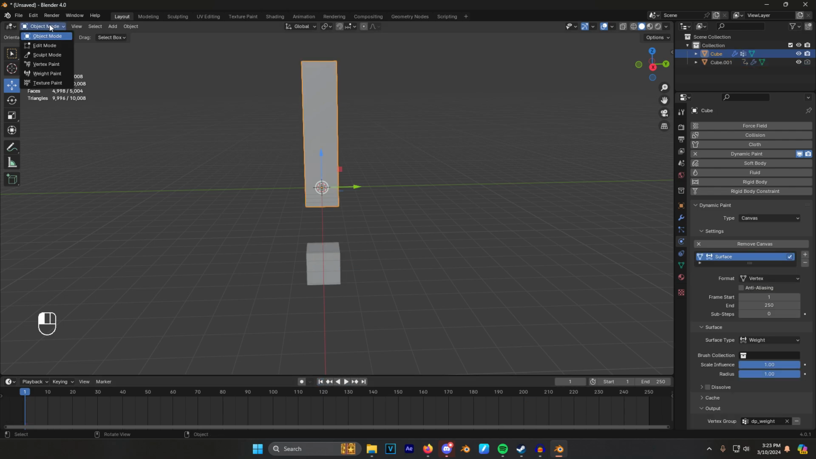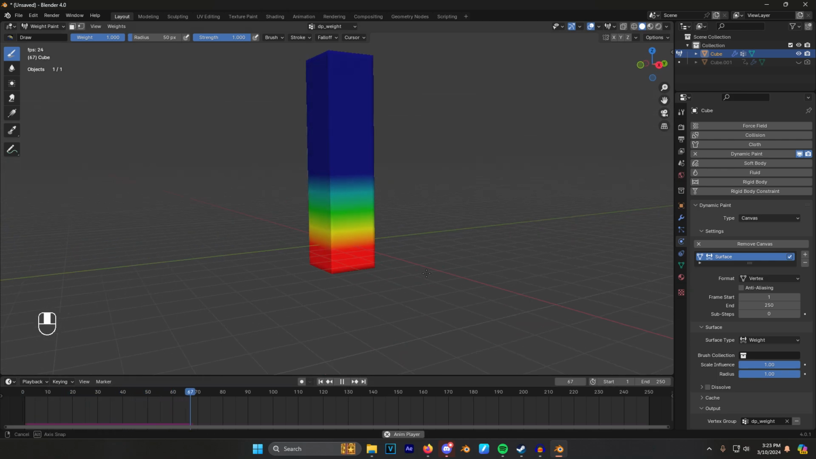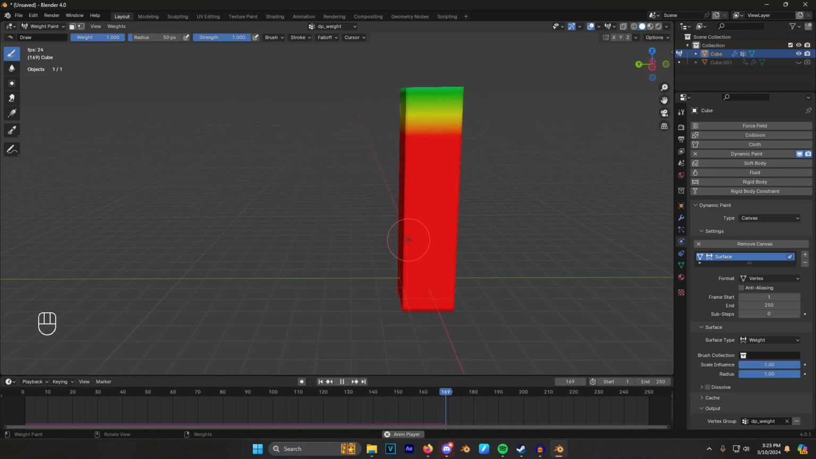We're going to select our main object, go back into weight paint mode. We're going to turn off our secondary cube, and we're going to let this play. And now you can see that this is already looking super, super smooth, and I think this will be good for the basis of our effect.